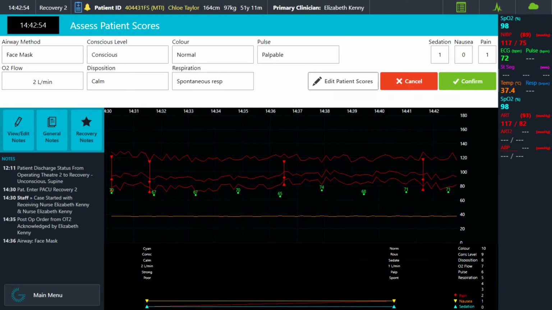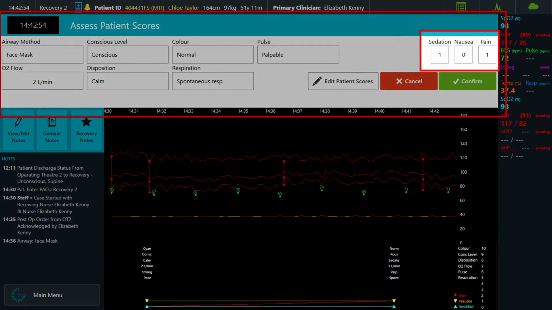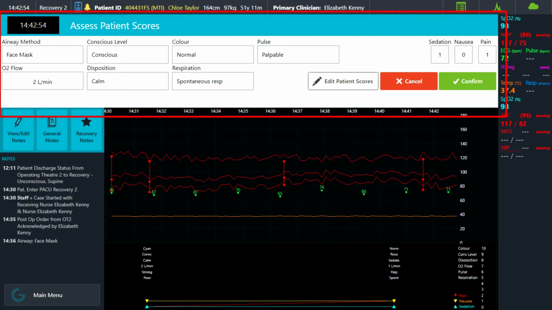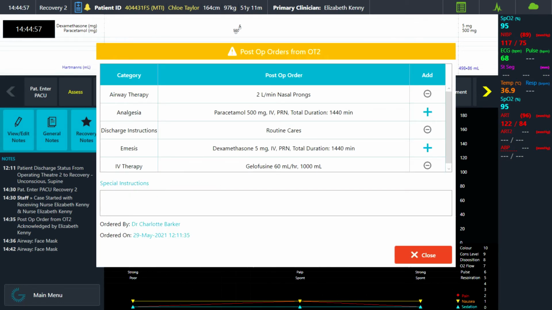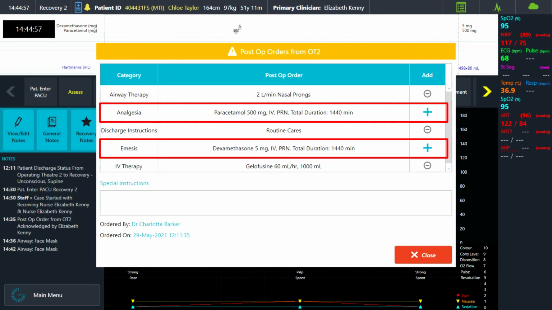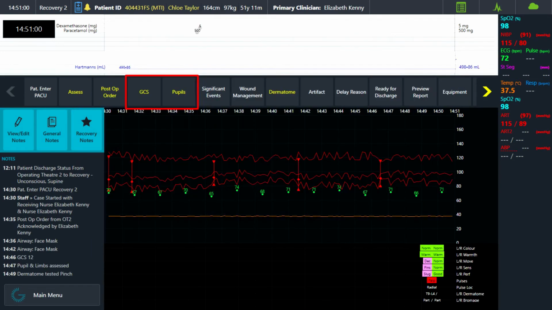The Assess button enables information about the patient's airway, consciousness, pulse and respiration, together with their nausea, sedation and pain, to be documented. This can be documented at multiple times throughout the recovery process. To ensure continuous care, the recovery module has a Postop Orders button, which enables clinicians to view and acknowledge any post-op orders that were added in the intra-op module. A Quick Add button enables the nurse to add the medications without possible encoding errors. Using the GCS and pupil buttons, the clinicians can quickly document the relevant care being delivered to the patient.